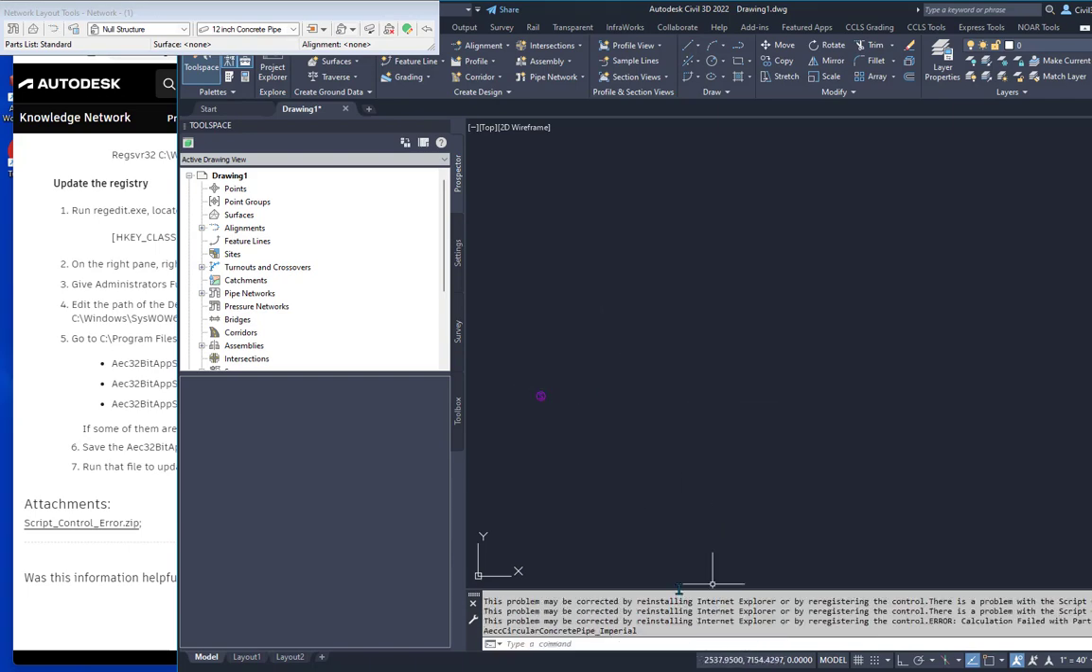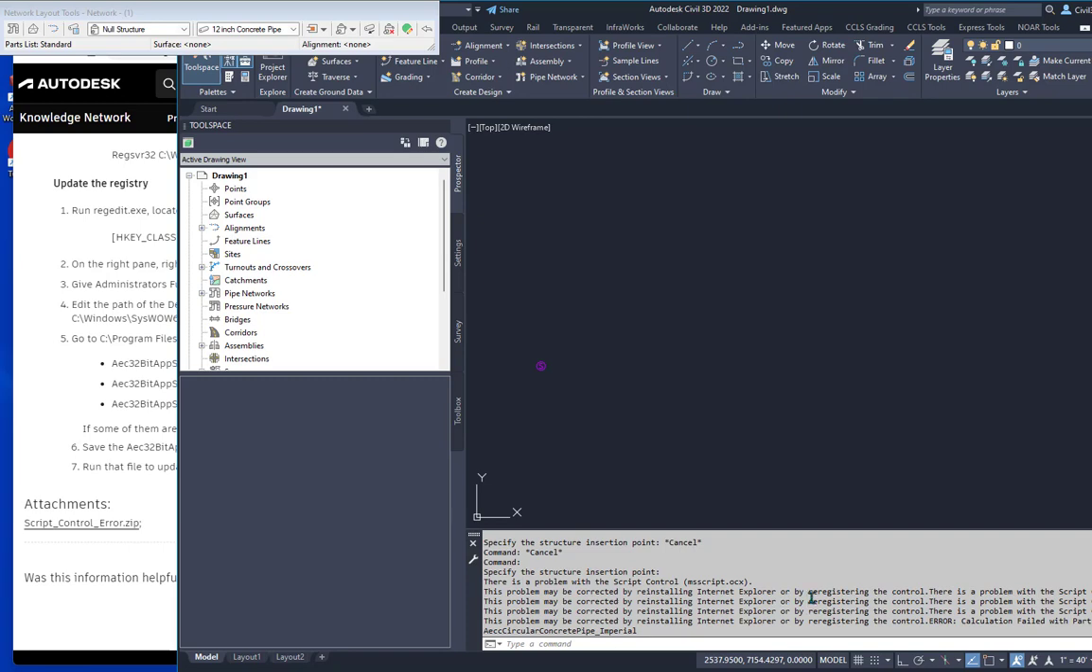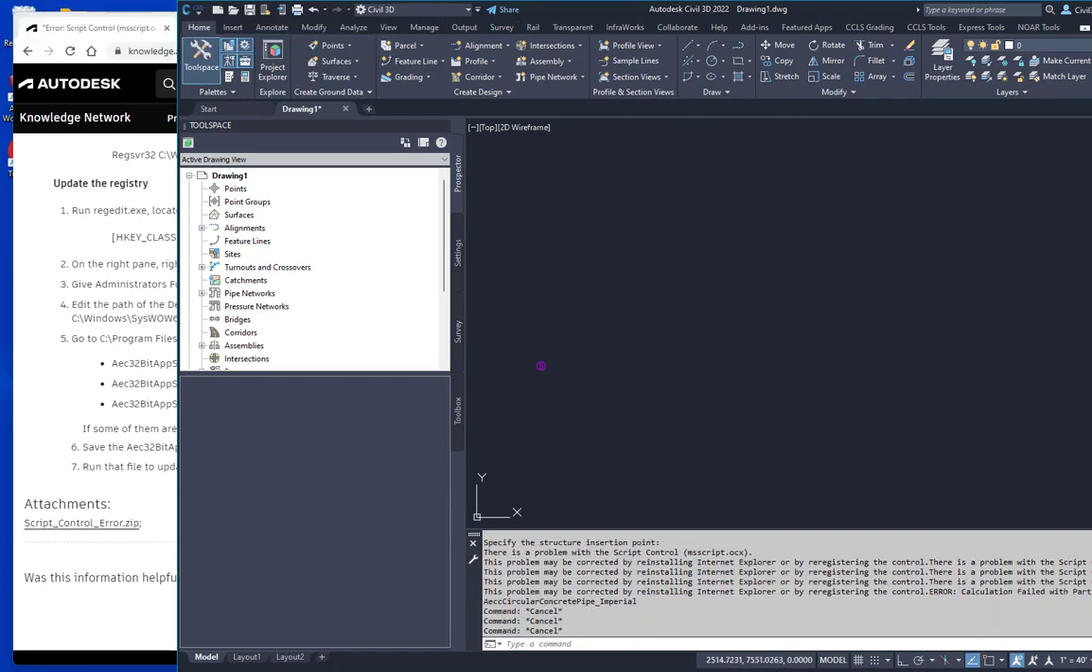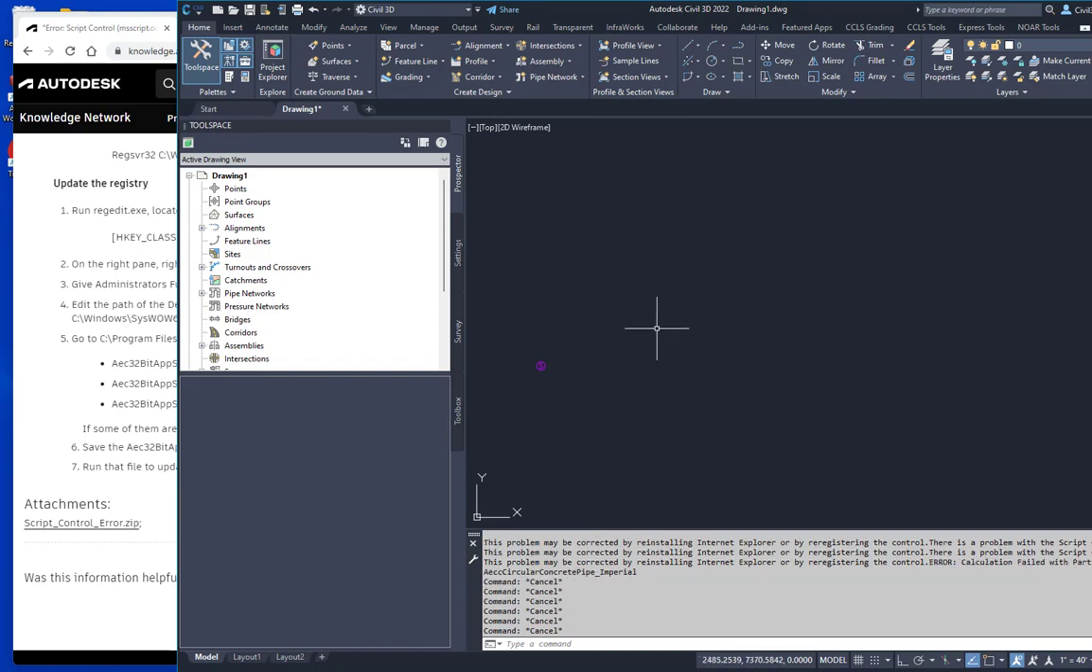And so now I get the error because I've messed up my registry. And so now it says I need to reinstall Internet Explorer. So I was able to break it.